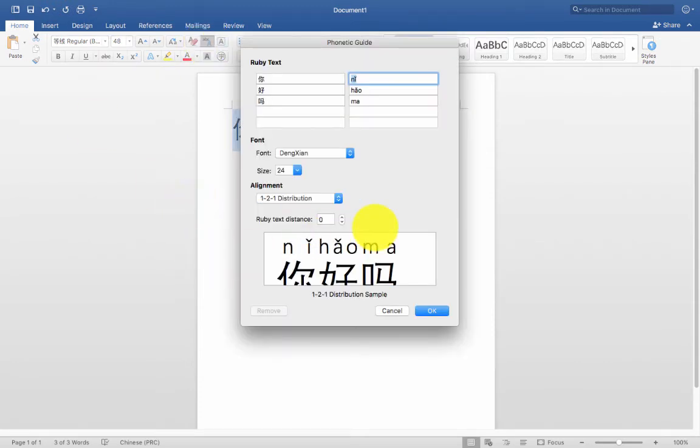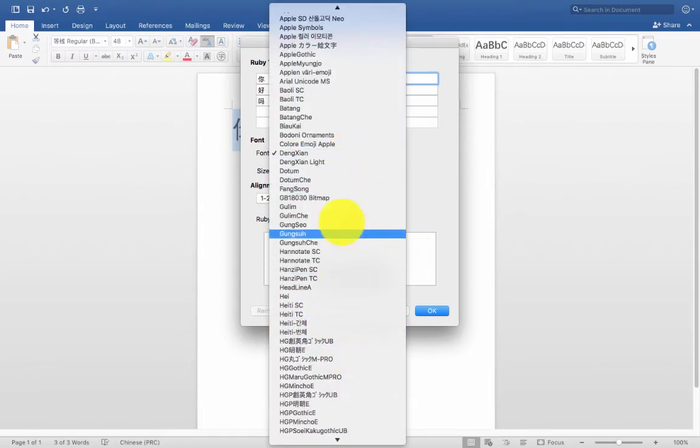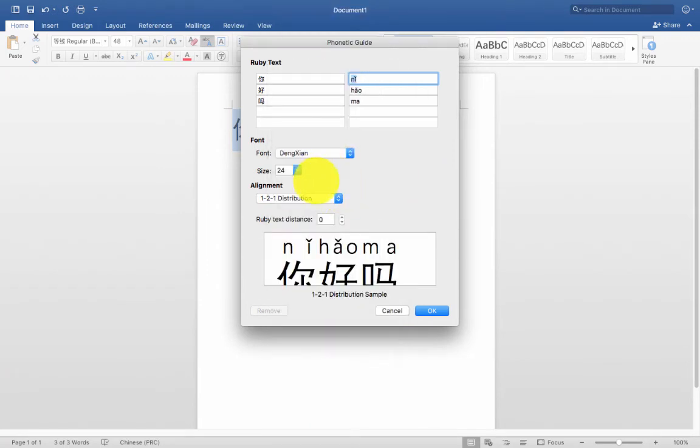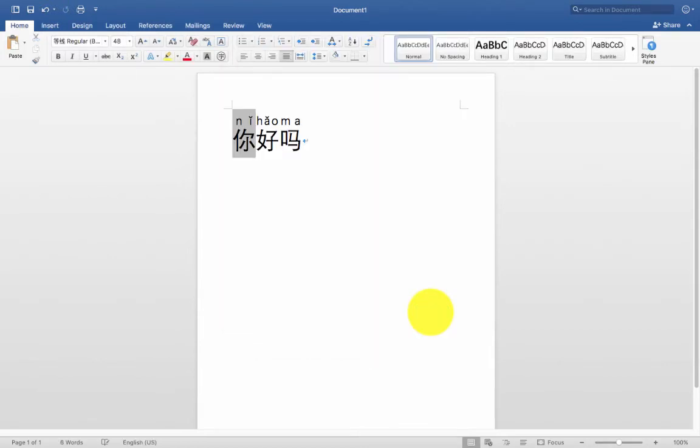And there we go. So now we have these options to change it into pinyin. We'll put the pinyin on top. There are a lot of cool different Chinese fonts, but you can choose whatever you want. And the size, and then just click OK. And now we have the pinyin on top of the Chinese on your Mac.